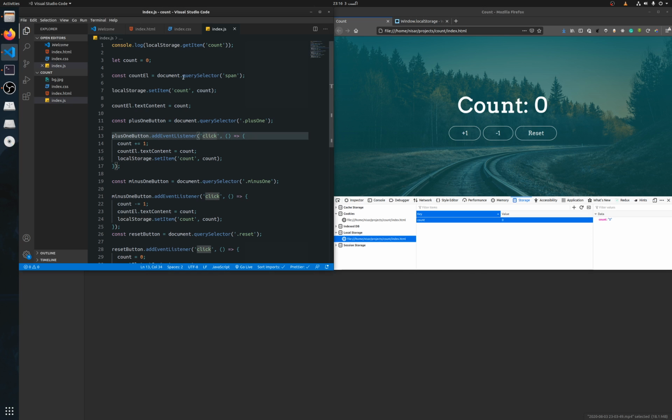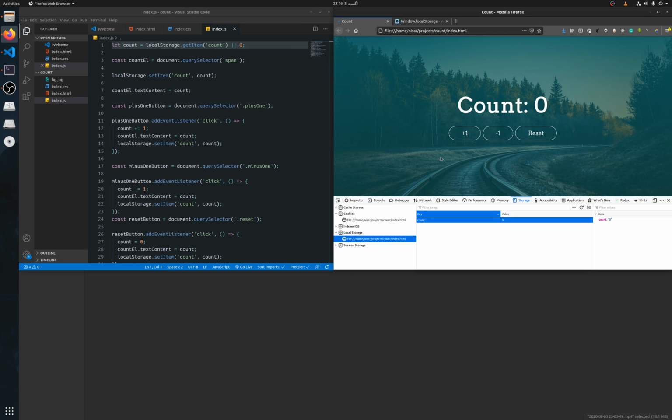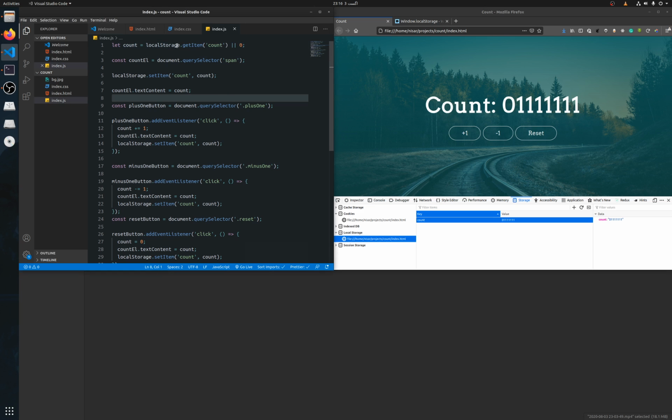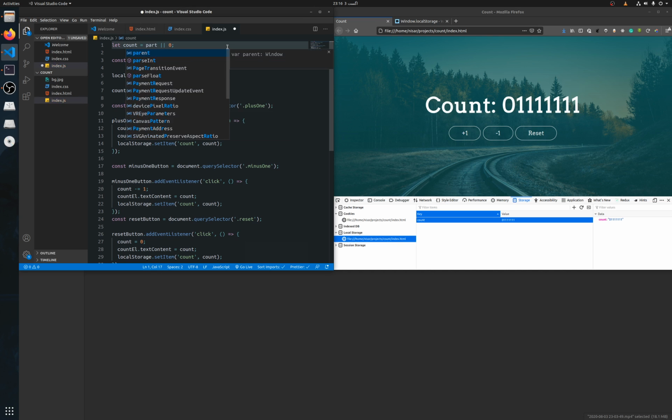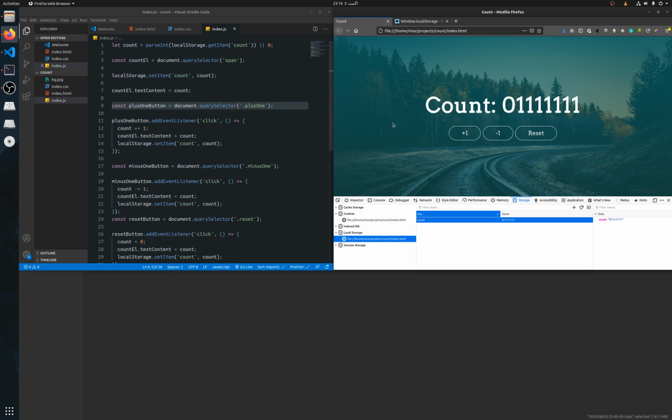Actually what's happening here is that we are setting it here to 0. So what we want to do instead is use what is in the local storage, or otherwise set it to 0. So I'll reload and then bring the count to, we actually have to convert this into a number. For that we can use parseInt and then give it this. That will do it.